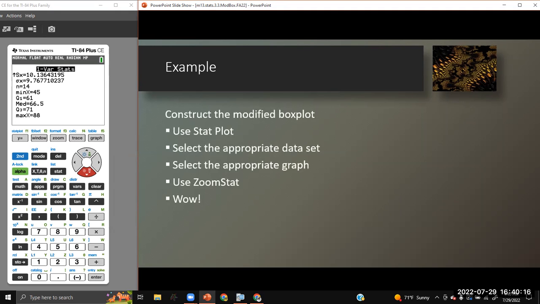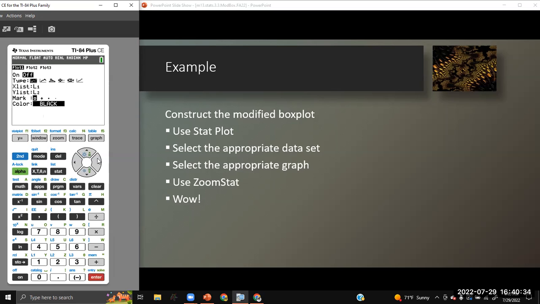Construct the modified box plot. Use stat plot. Select the appropriate data set. Select the appropriate graph. Use zoom stat. It looks like a box plot with a couple of dots. Point it at your data set, select your color, zoom stat.